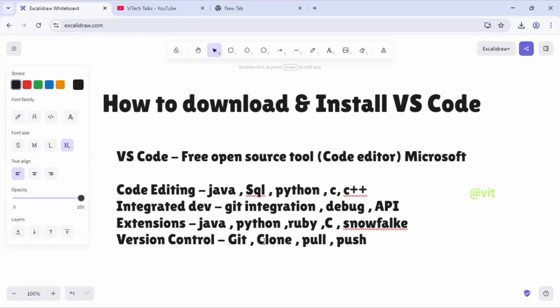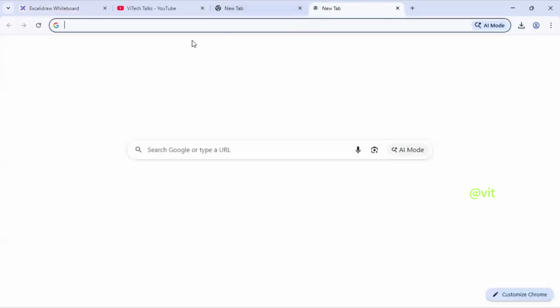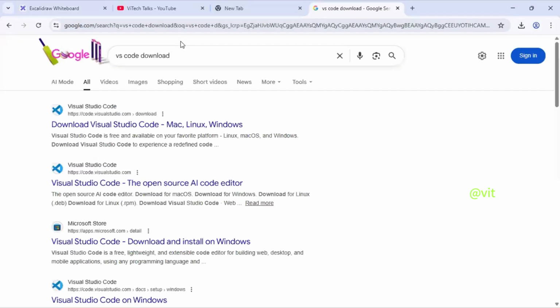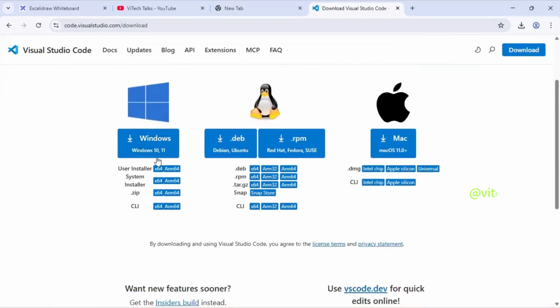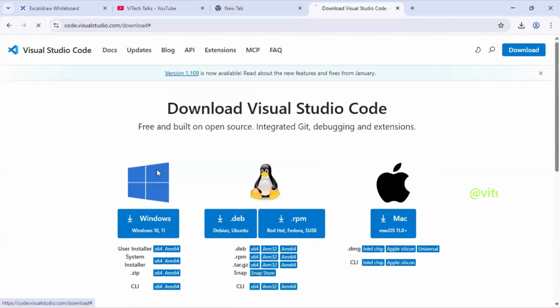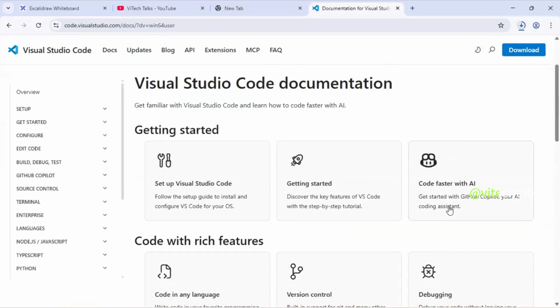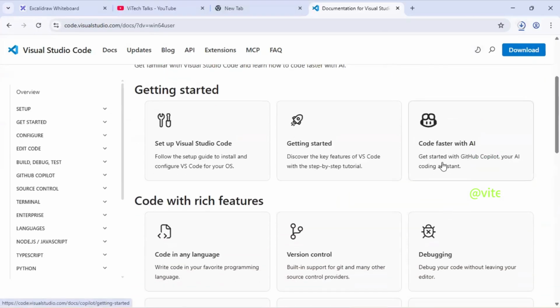Then how to set this up? You can go to Google and type VS Code download. Click on the very first link. Here you can select based on your operating system. Mine is Windows, so click on this 64-bit user installer, x64. See, it's automatically downloading here. You can also integrate with GitHub with AI.